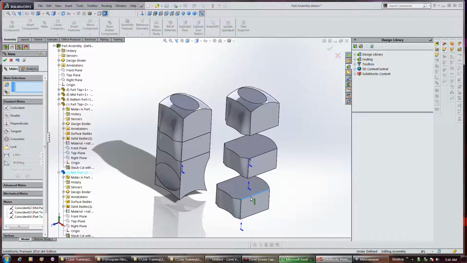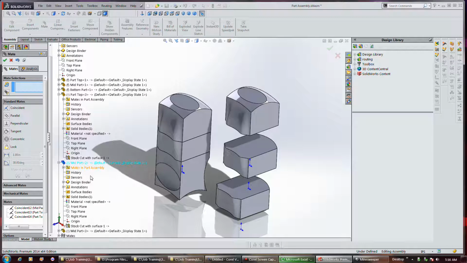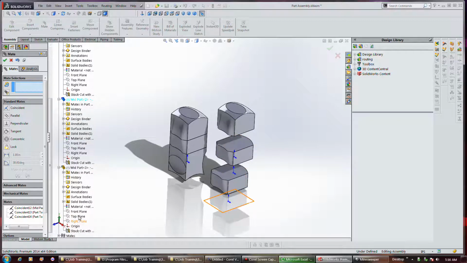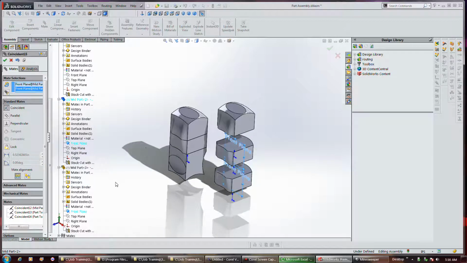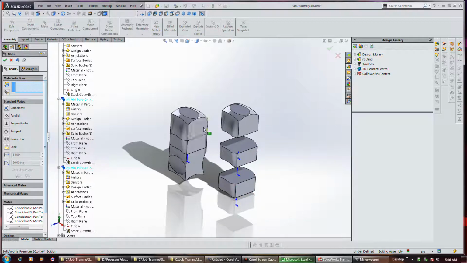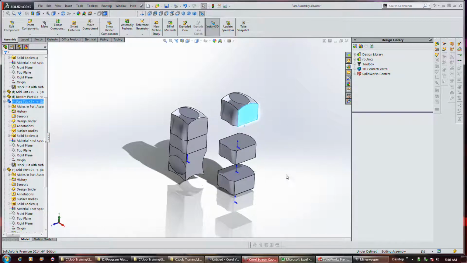But this one still needs to be constrained. So I select its front plane, and this one's front plane. Okay, and I don't know, my little thing didn't pop up. Anyway, that's got them locked together now in the way I want.